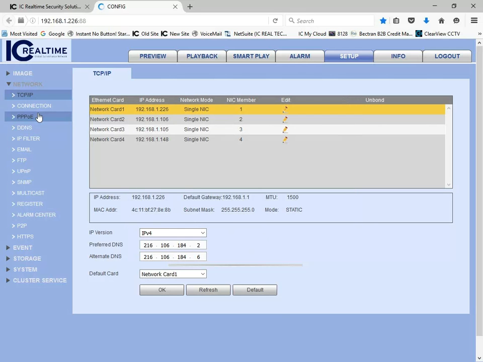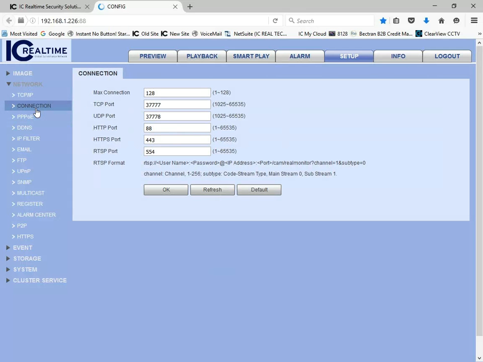Let's talk about ports for a second. One of the things that makes IC Realtime very unique is that we do lock down our ports. We make sure our ports are very secure. We don't just leave every port open for hacking and viruses. We're not sending IP streams back to Beijing. We're not doing anything like that. We lock down all of our ports.